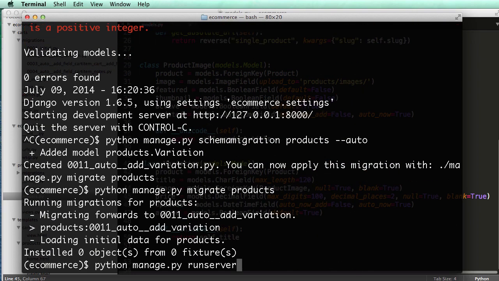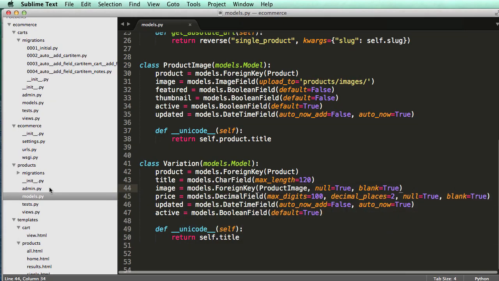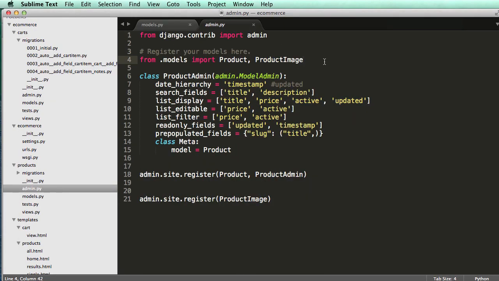All right, so let's run the server. Okay, so now that we have that, let's add it into the admin. So I'll just import Variation, and I will go to admin.site.register Variation.